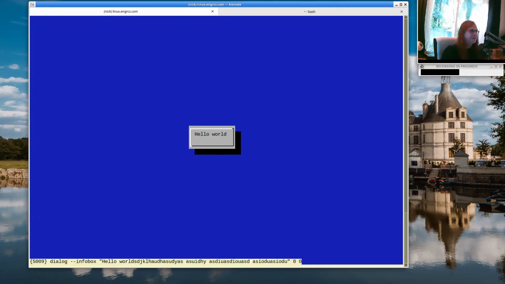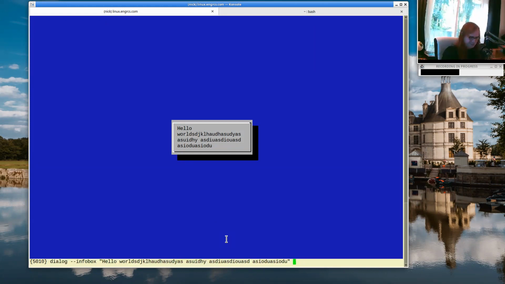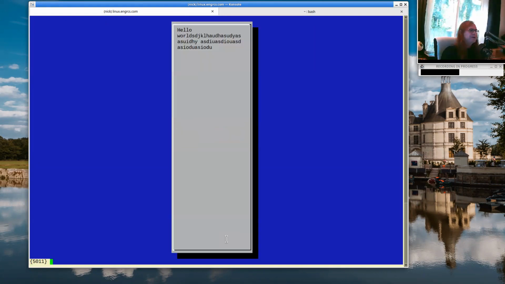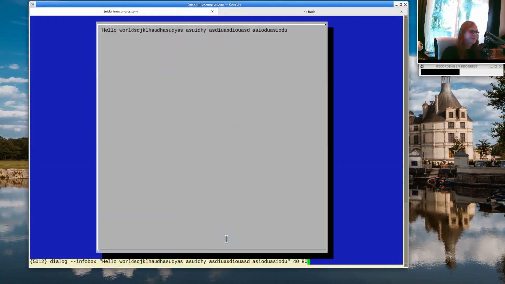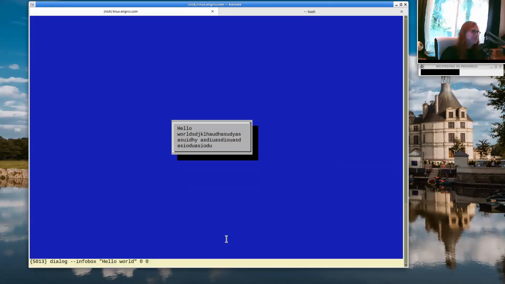And, you know, if I put a longer message in here, then my box gets resized accordingly. And if I wanted a particular height, I can make that first argument something like 40. And if I want a particular width, I could make that second argument something like 80. I guess -1s don't maximize. All right, so we'll usually just do 0 0.